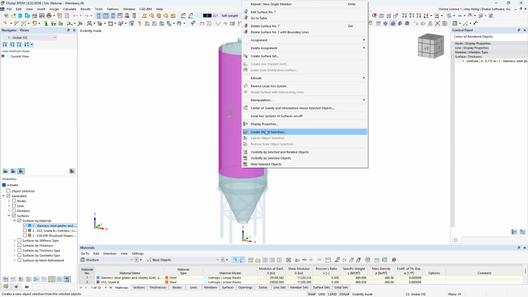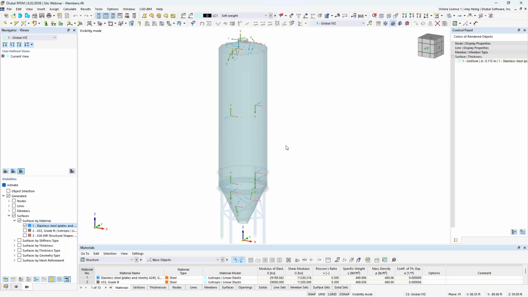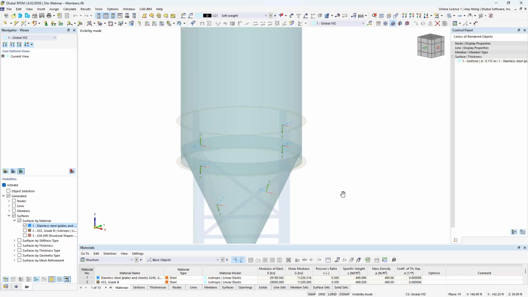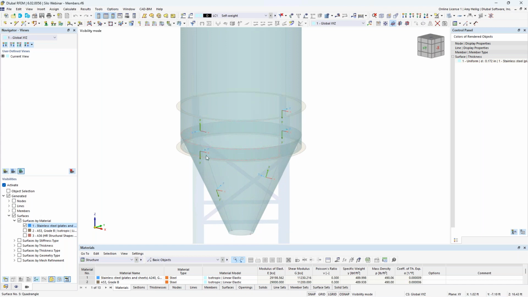I'm going to right click to turn on the local axes of these surfaces. So if you notice, these local axes are right now oriented in various directions. They're certainly not all going in the same direction. So this is a problem and incredibly important when we're doing any FEA of surfaces that we want to ensure that the local axes are oriented in the same direction for a couple different reasons.